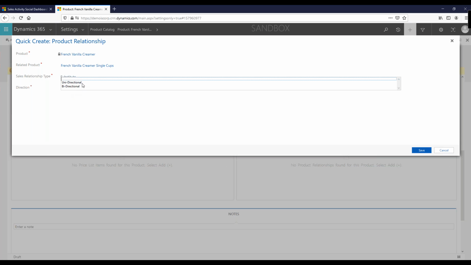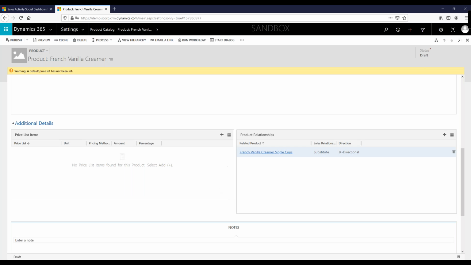And the direction, you can choose that it goes only one way, or it can go both ways. So I would say French vanilla, if the single cups weren't available, we could offer them a bottle. So we want to say it's bi-directional. And we'll save that. And you can have lots of relationships in here. We're just going to put that one in here. Okay, and now we're not going to add this to a price list item yet. I want to show you guys the discount volume. We'll go ahead and take a look at that.